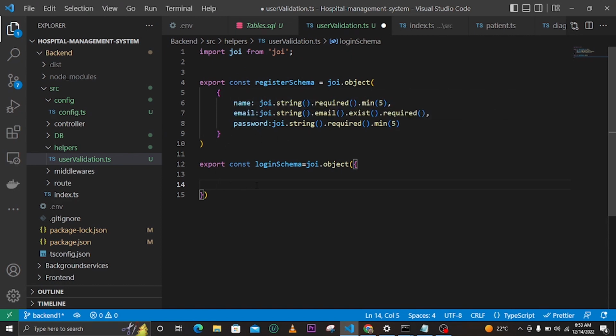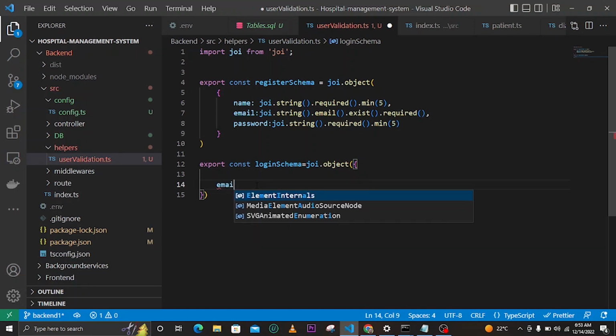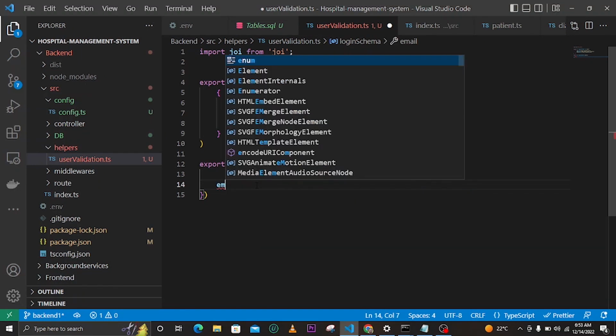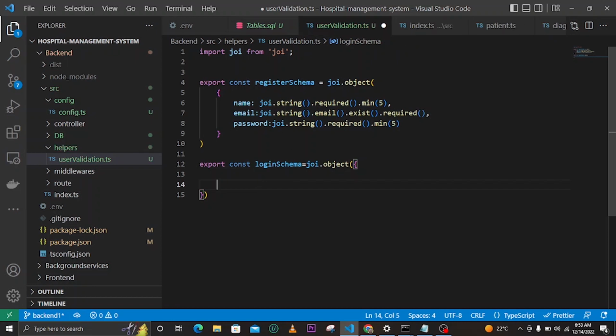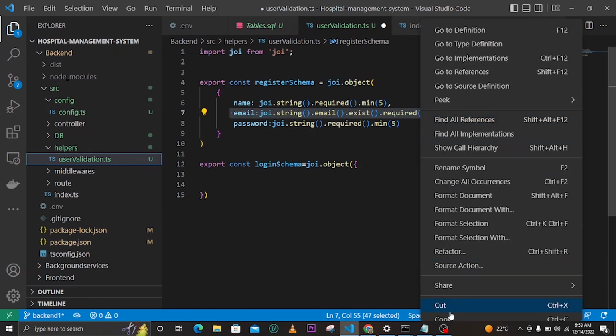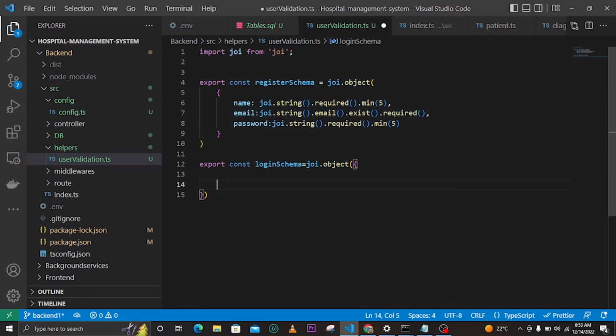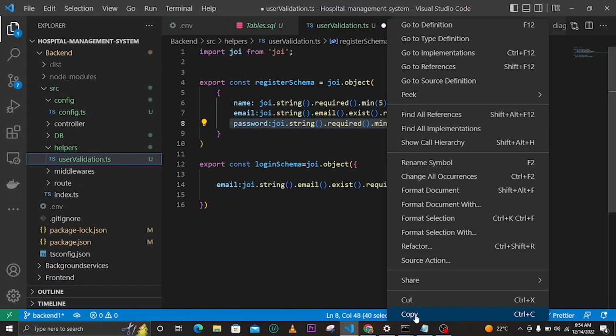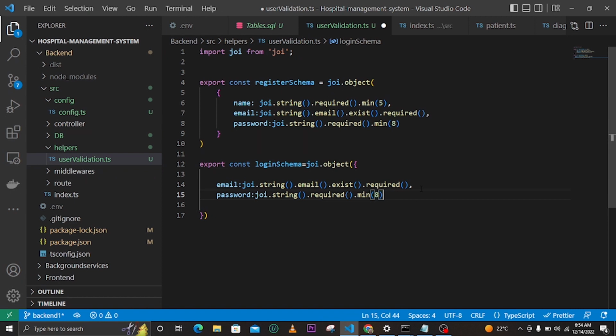Okay, so now this one will have an email, and to avoid doing a lot of work, let us copy this because it's the same thing. And then password also we can copy this, and actually I feel like this minimum should be 8 because that is what we see in most applications. So let's copy this and add it down here. So just like that, we have a validation now.